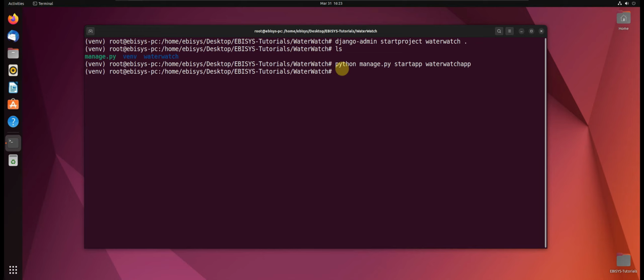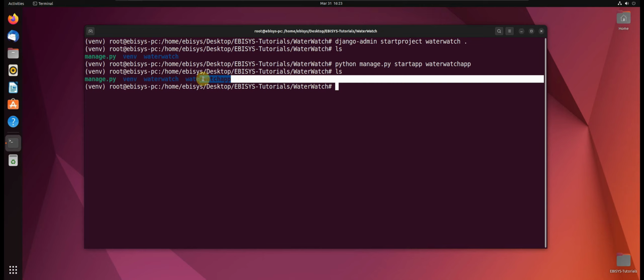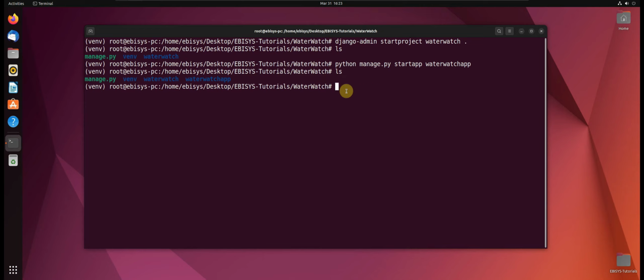Okay, so now our app folder should be created. Let's verify that. Okay, so as you can see, we have our waterwatchapp folder created. So now let's have a look at the files inside.